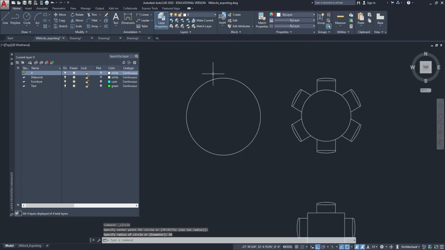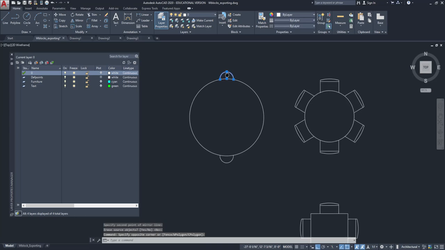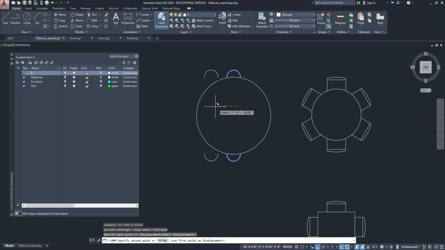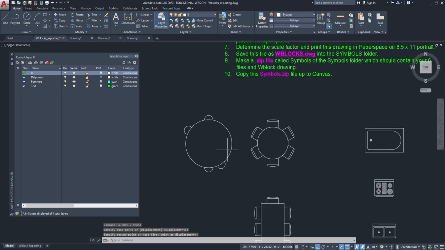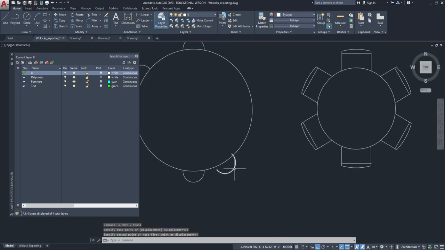There's a big table, right? Circle. I would have drawn this just however I wanted to draw it. Trim, TR, enter, enter, click. Mirror, MI, enter. And we're going to copy these, and we're going to RO, rotate them, maybe like 45 degrees, enter. I'm going to select those, M for move, and I'm just going to move them over here onto my table. I should have rotated them a little bit more.